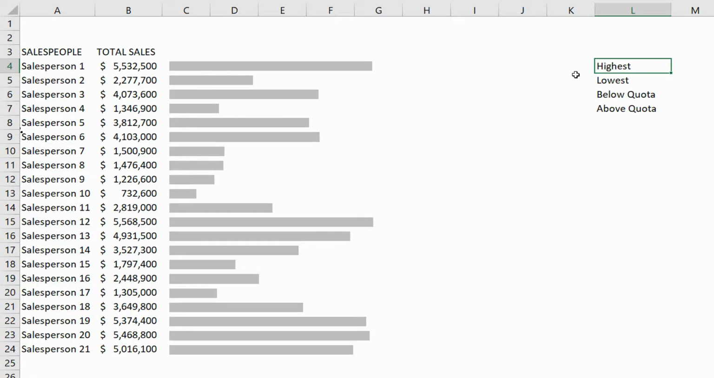So let's figure out what we want out of this chart. Item number one is we want to be able to highlight different characteristics. So something that's the highest, we'd probably use the max function. Something that's the lowest, we'd probably use the min function. Something that's below quota, we'd have to say it is less than something. And something that's above quota, it's greater than something.